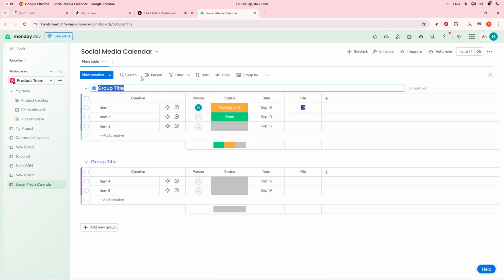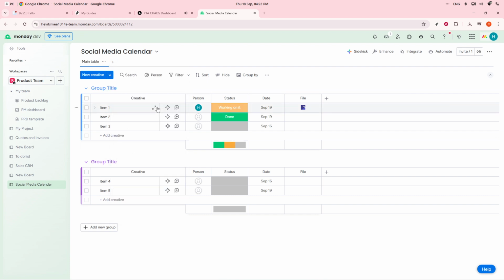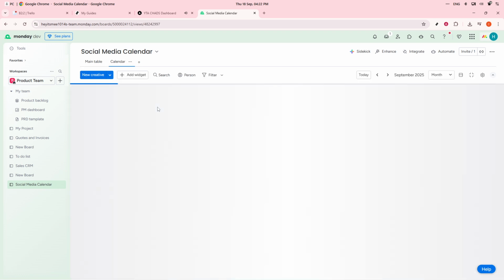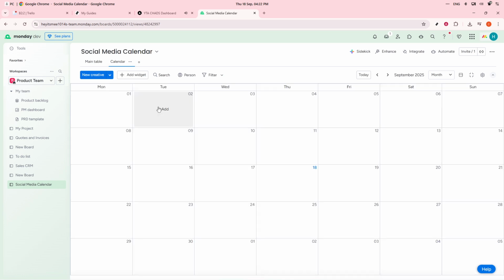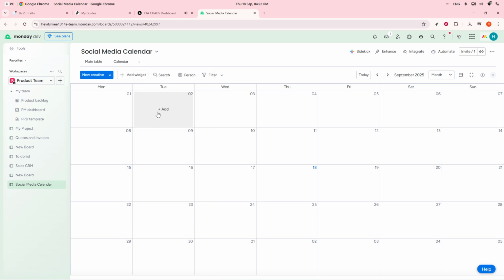Once your board is set up, take advantage of the various viewing options available within Monday.com. The calendar view gives you an editorial calendar-style overview of your posts scheduled by date, ensuring you never miss a deadline. For a broader perspective, utilize the timeline or Gantt view to keep track of longer campaigns over weeks or months. The Kanban view is also incredibly handy for visualizing posts as they move through different stages.